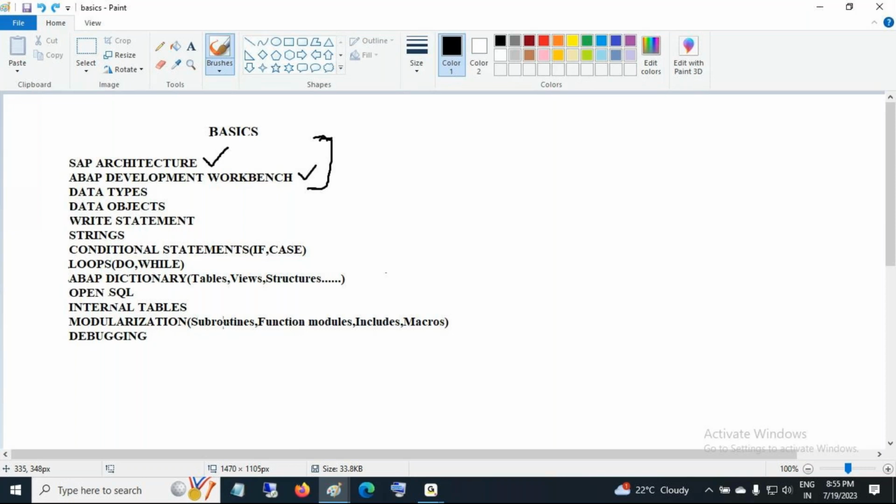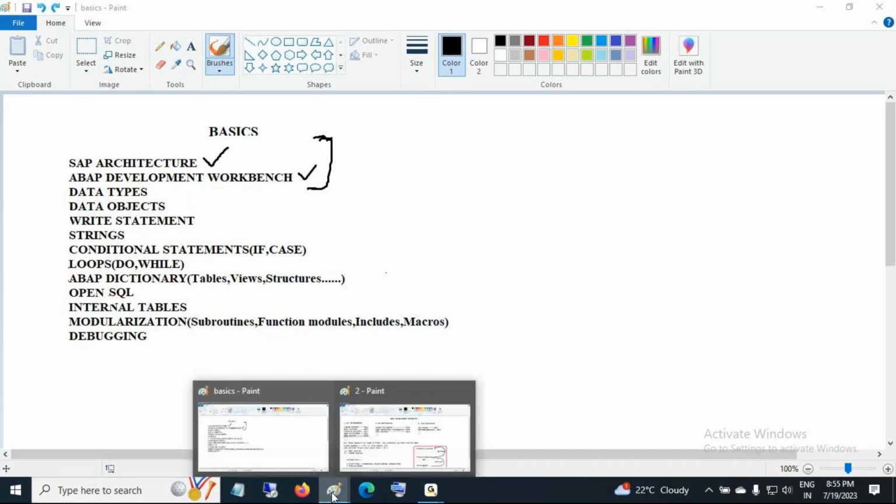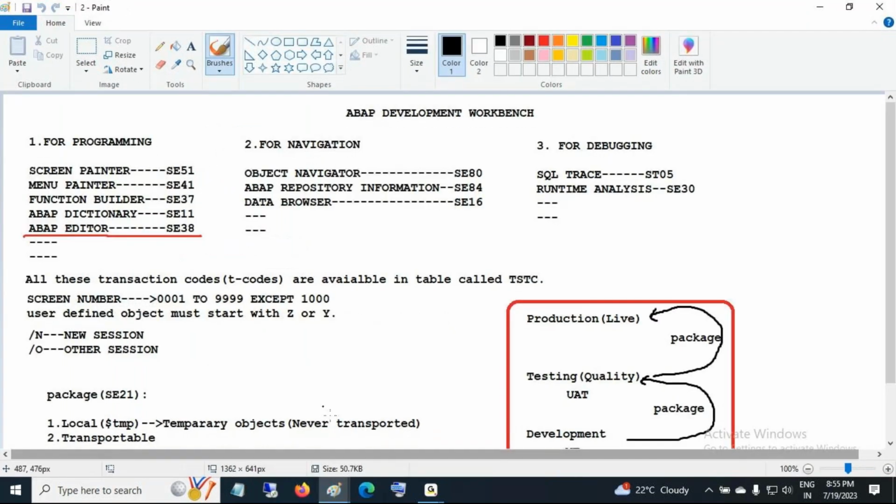As an ABAPer, we'll be using our ABAP transactions. MM people use MM transactions, SD people use SD transactions. All together, thousands of transactions are available given by SAP. Out of them, as an ABAPer, we'll be taking our transactions here. So that is our topic today.